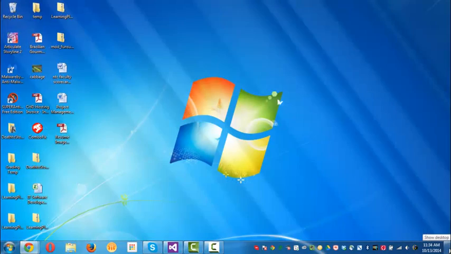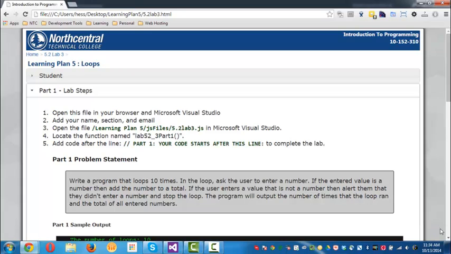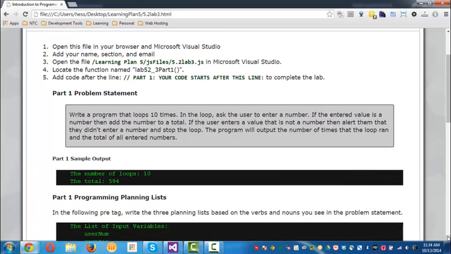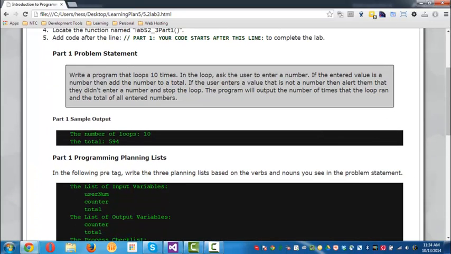The first one, we're going to write a program that asks the end user to put in a number. We're going to loop 10 times. In that loop, we're going to ask the user to enter a number. If they enter a value that's a number, we're going to add it to a total. If they enter a value that's not a number, we're going to tell them that they didn't enter a number, and we're going to stop our loop. And then we're going to output the number of times that the loop ran and the total of all entered numbers. So an example here, the number of loops is 10, the total is 594.